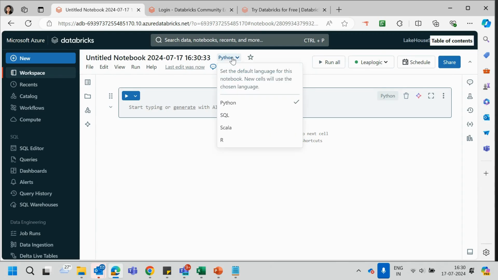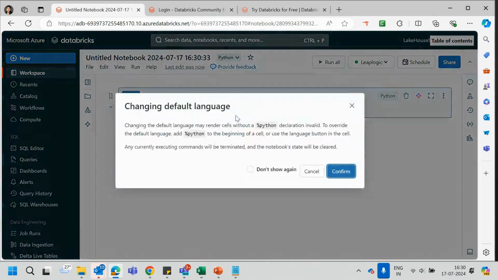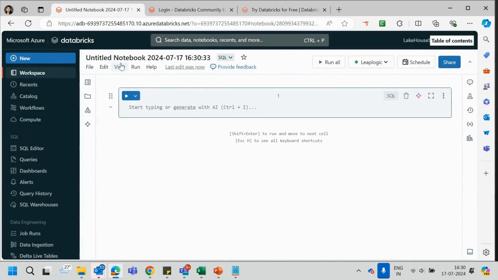So if I want to go ahead and change it to SQL or Scala, we can just select the particular language and click on confirm, and you can rename the notebook from here. So I'm just mentioning here demo one.